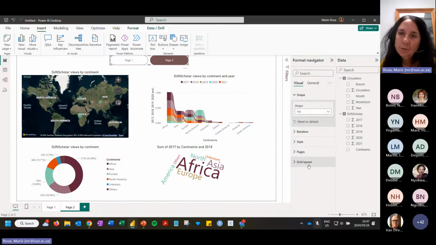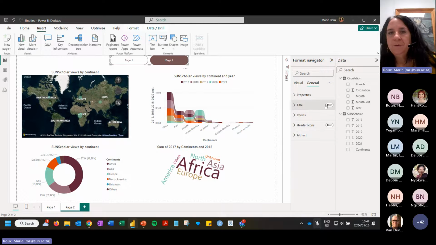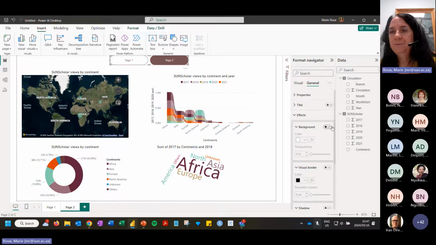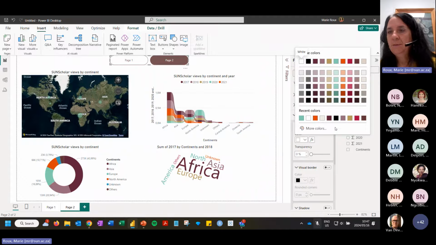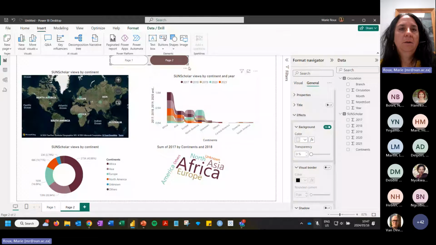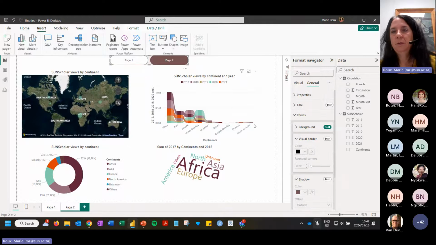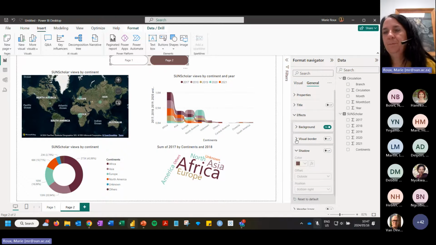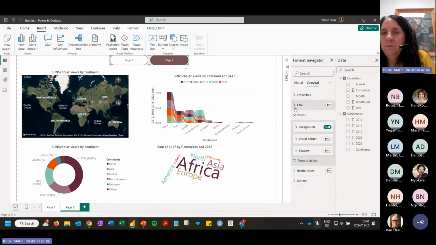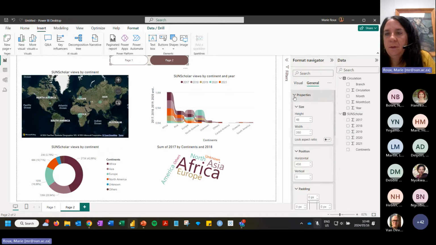And then you can also, of course, do lots of other things. We don't want to add a title. That's not necessary. But I can go to effects and also give it a background color, that's just in the background, and that it has a background color as well, not a white background. You can add visual borders, shadows, etc. I don't want to do anything of that now.